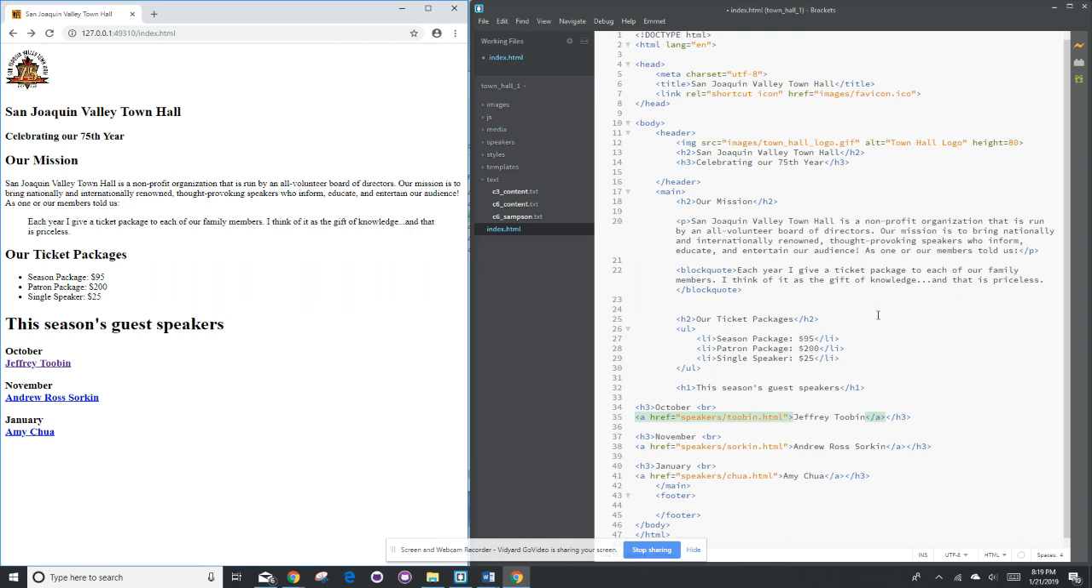Number 12, after the H3 element for each speaker, I'm going to add an image. I want to display the image for the speaker, and of course, I need to have an alt attribute. I need to have that on every image. Let's see. Okay, and then it tells me the path. All right.